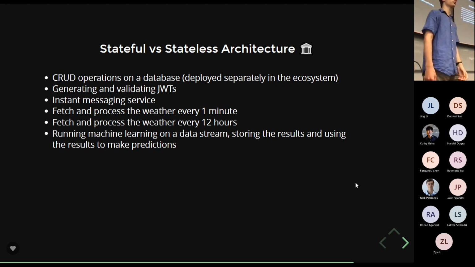But what about making predictions? Will we use stateful or stateless for that? Yeah, I reckon stateless, because you're just saying, what's the prediction? That's a simple, quick operation.